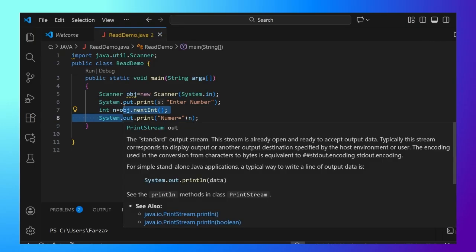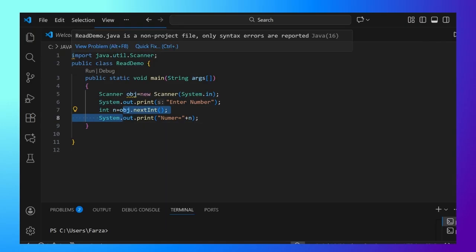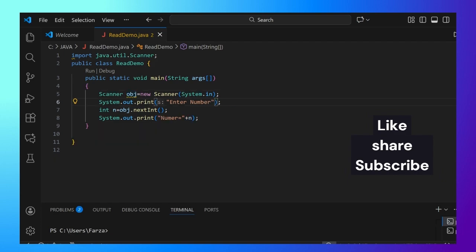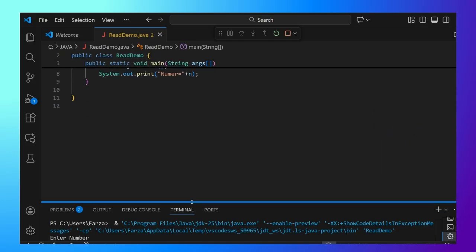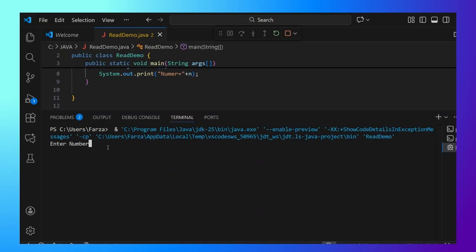How to use this Scanner class? I hope you understood this. So I'll just run this program. So here you can see "Enter number". So I'm entering, let's say, 5.